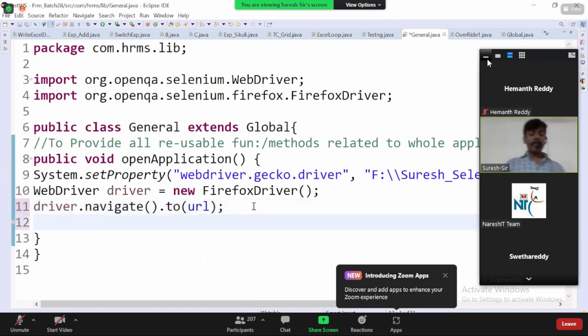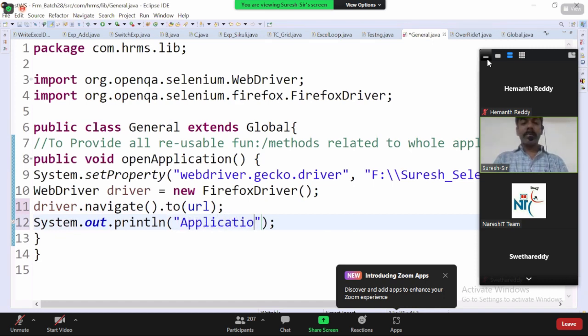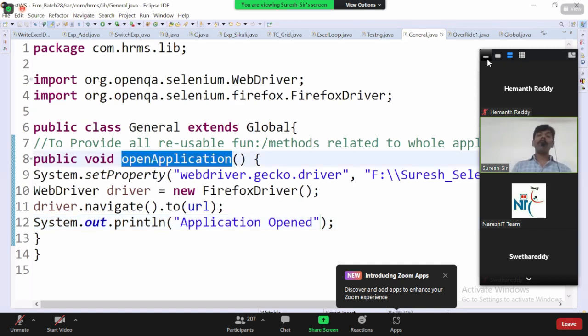Okay, done. After that, we are printing a statement indicating the application is open. This is what we have done with the method. What is the method name? Open application. The method name clearly says open application. Use of the method.